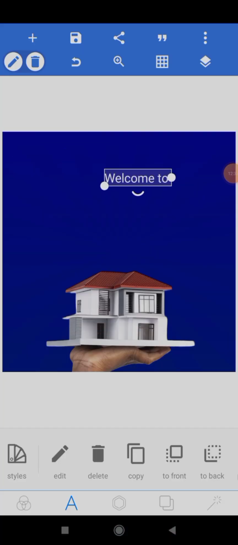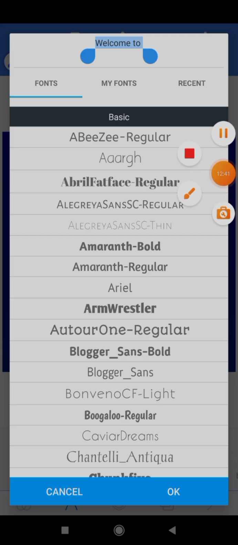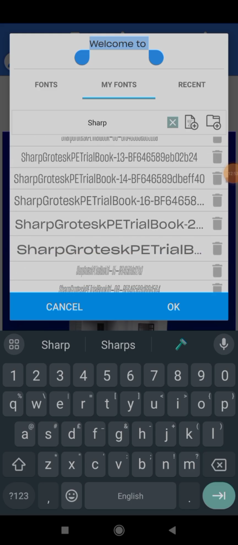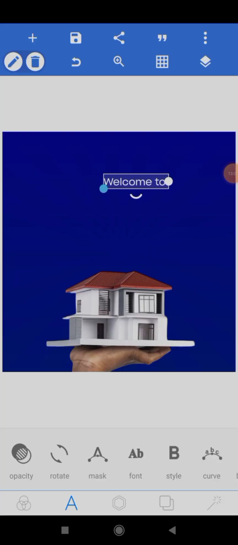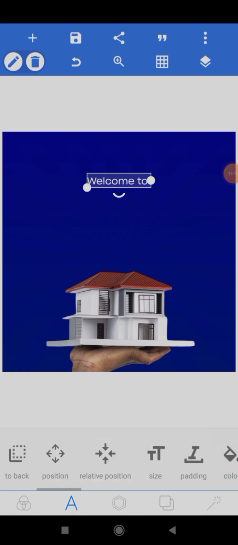Alright, so for the font I'm using for this design, I'm using Sharp Text. Just click on my fonts here. You have to get it installed in your phone. So click on Sharp Text Pet Trial Book 2. This is the one I'm using for my first welcome to. Just place it where you want it to be.